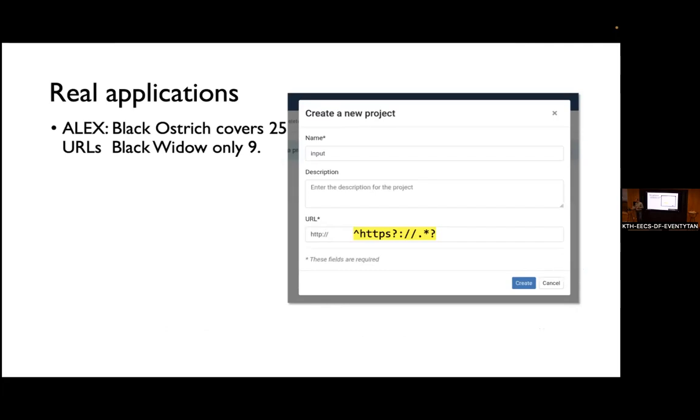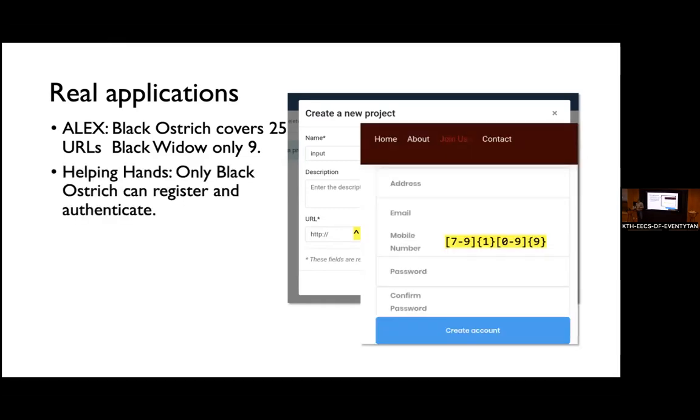Also, in real applications that use input validation, these are open source ones, so we can test them. In the application called Alex, which is about learning automata, essentially you can register a URL, and that includes a regex that you need to provide. So we can get much deeper coverage than the others. We can find all the URLs of the application. The other ones get stuck creating a new project.